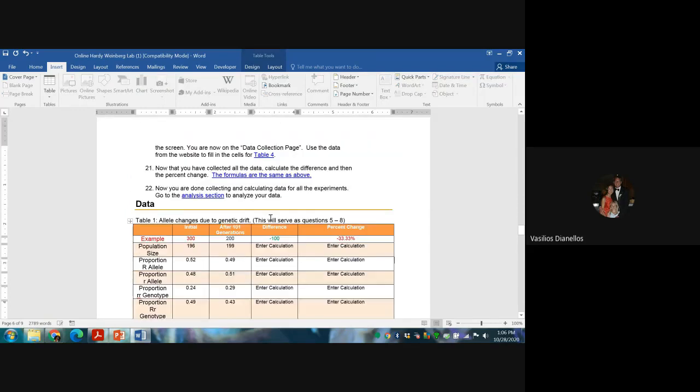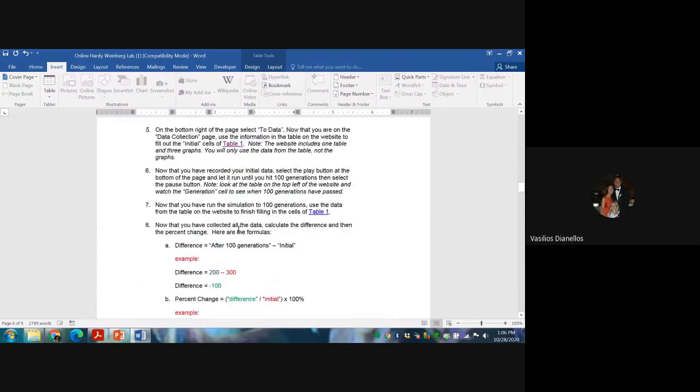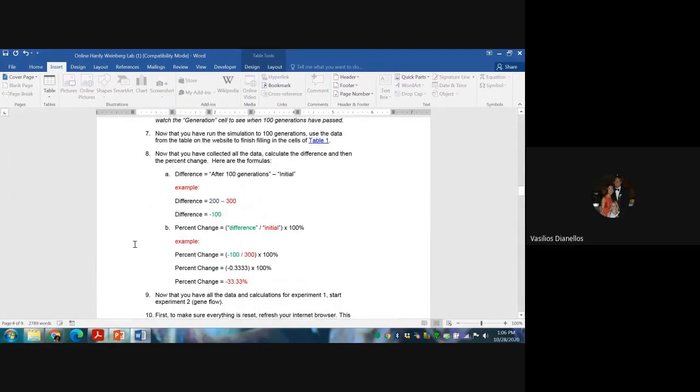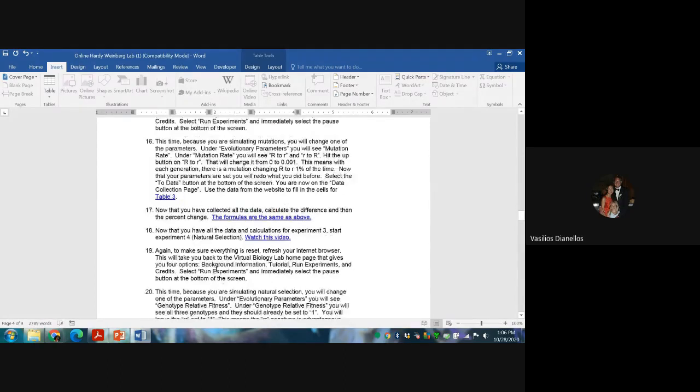Now, before I show you how to do it, let me scroll up. There are written instructions right here, so everything I'm about to tell you is written down. Some people learn differently. If it helps you to read it, there it is. If it helps you to watch the video, then here we go. Let's calculate the difference.